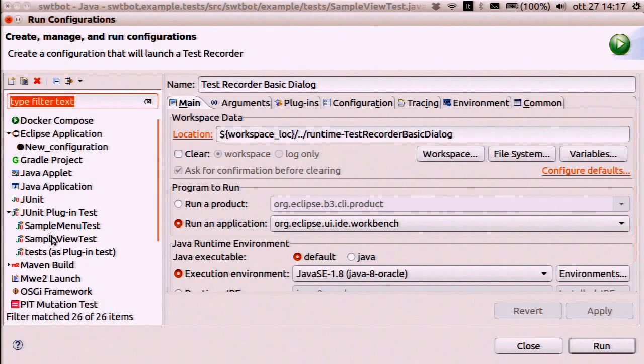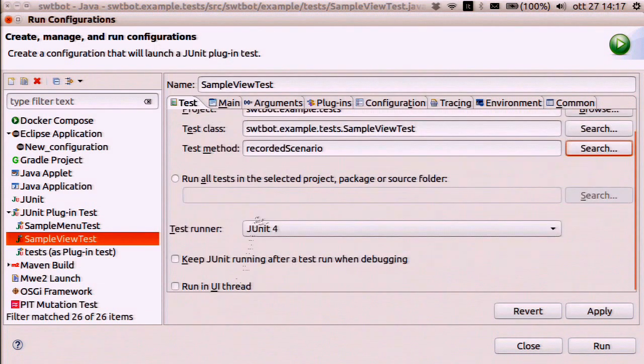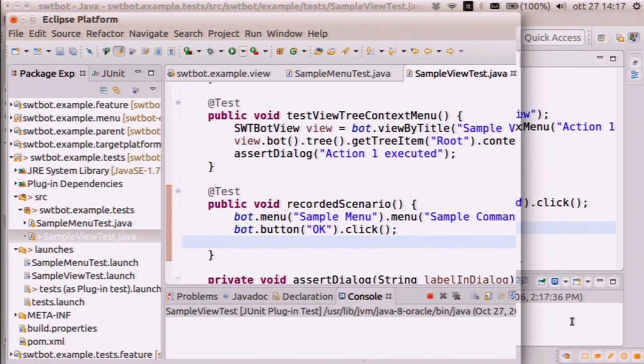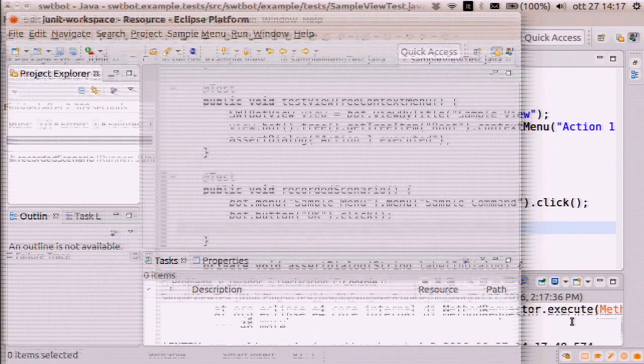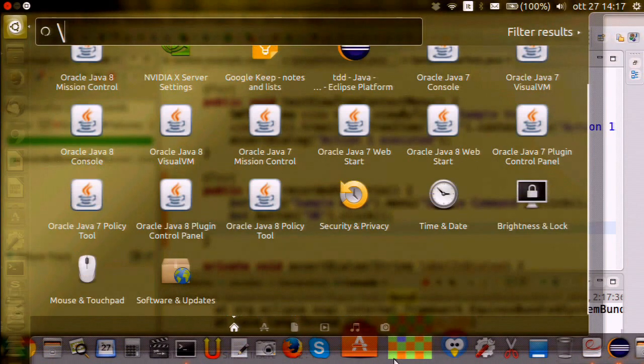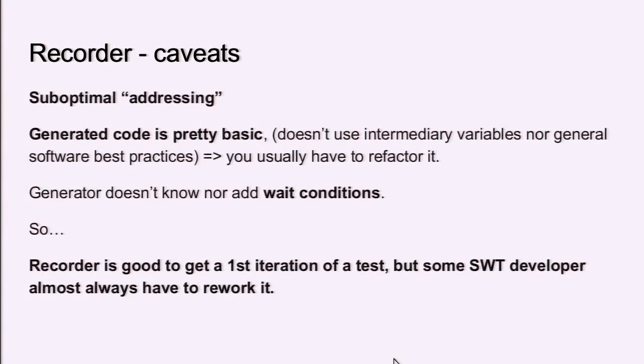And I will use this to show you that here I can customize the test I want to run, the SWTBot test. Here it is, JUnit. I want to run only the recorded scenario. And here you see the UI thread is not used by the test. It's important, it's just a reminder. And then you run it and you will see the pop-up and the usual stuff. Okay, so this is the recorder engine, which works.